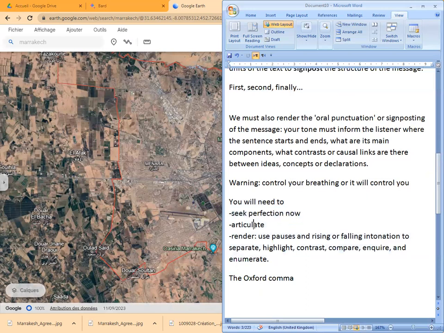To pronounce well, of course, you will have to articulate, but you will also have to use pauses and rising or falling intonation to separate, highlight, contrast, compare, inquire, and enumerate. I will now explain these concepts.